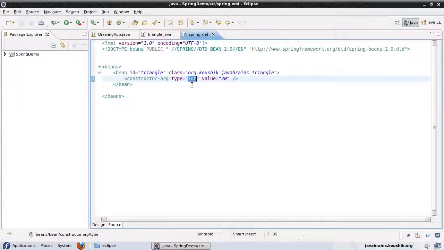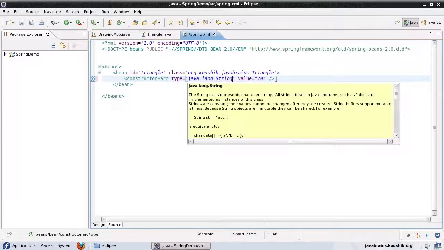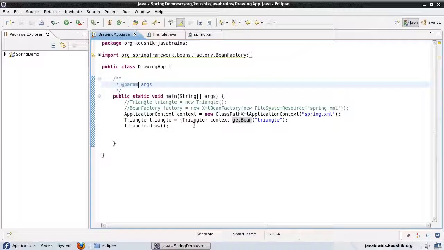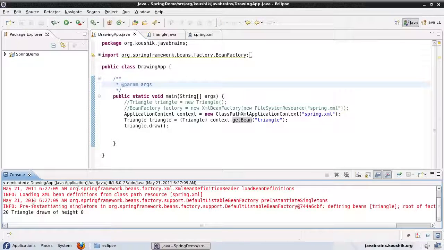So I can change this to say I wanted to set a string. So in that case I can say java.lang.String. Since string is an object, I need to give the complete package name. So now whatever value I set here is going to go to the type. Now I won't change this, but just retain the value 20. So in this case, when I run this, the type will be the string value 20. So there you can see the type has taken the value of 20. The height is 0 because we have not set the value.